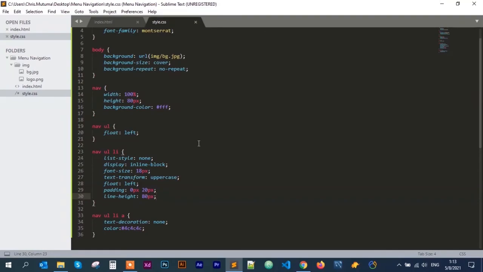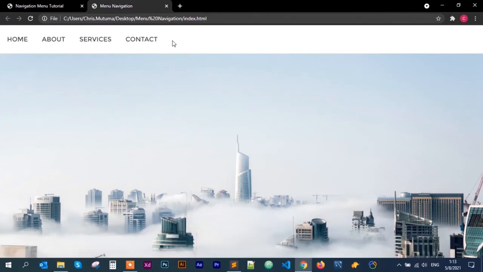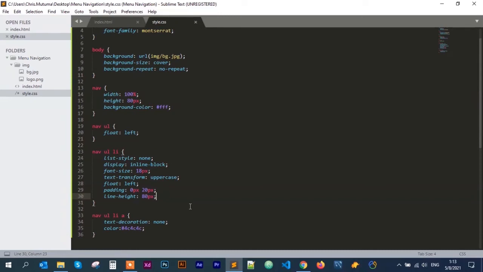Then the next thing, I want to move these menu items from left and let them sit to the right. So how do I achieve that? So to achieve that, the first thing is to float to the right. I'm going to float this to the right.